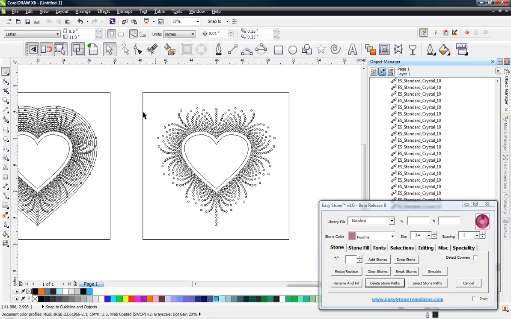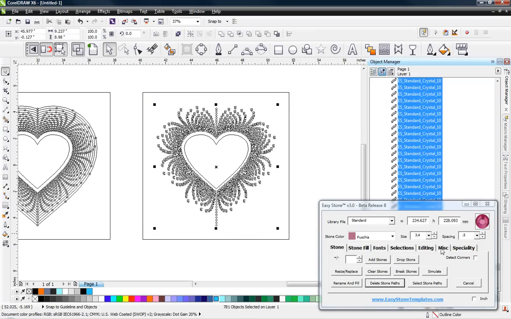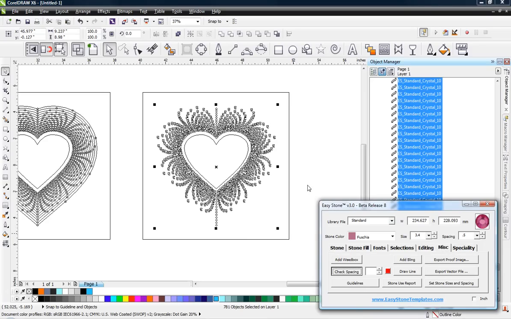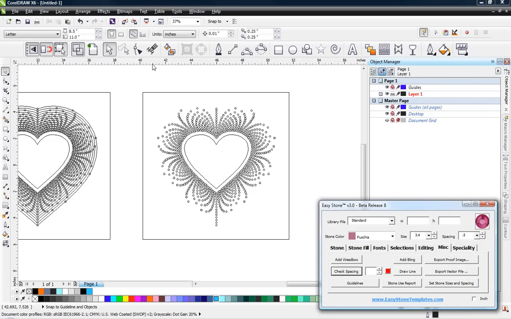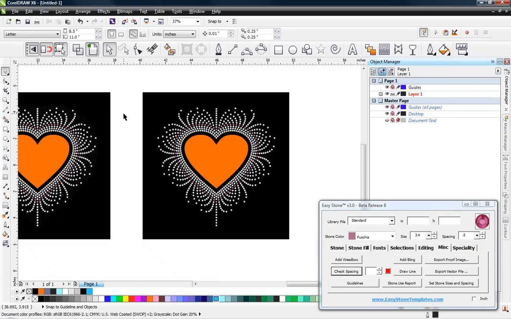Now we do have some overlapping stones. So what we should do is take care of those. We'll select the whole design, come over to the miscellaneous tab and choose check spacing. It's going to find that there are 26 overlapping stones. So it's going to go ahead and get rid of those. We won't actually see anything happen because there are stones on top of stones, but you can see they have a pretty good looking design now.